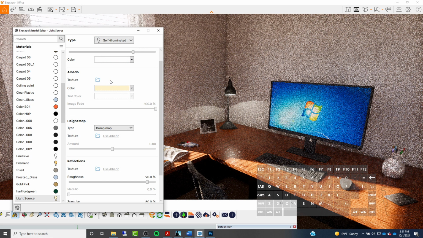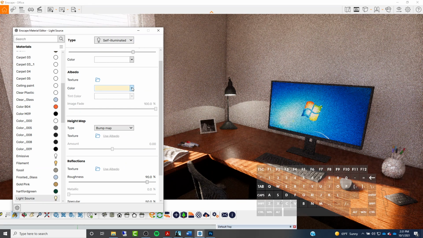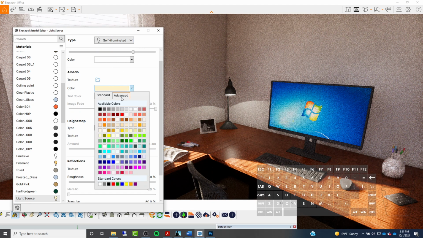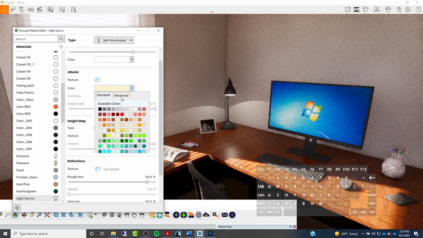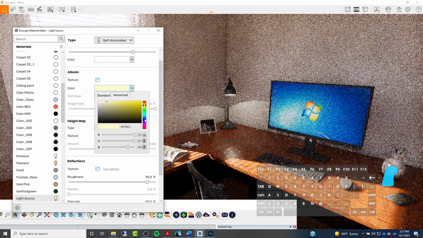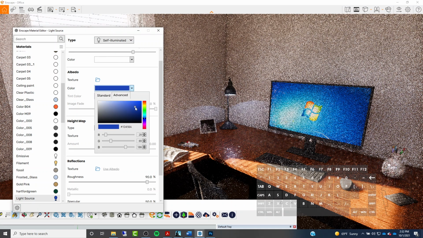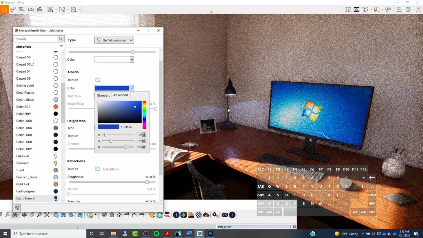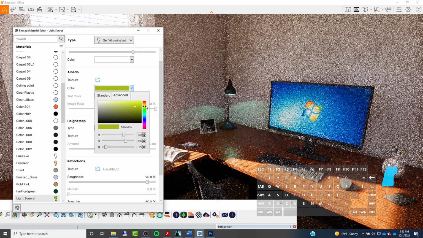All right, so now I'm in here and I can switch the material type to be self-illuminated. And once that is set to self-illuminate, I can come in here and change the color. So I'm going to go to advanced, and I'm just going to do something really dramatic so that you can see that it's working. So if I go to blue and change it to blue, now you can see it's putting out this blue color, right? So it's pretty cool.